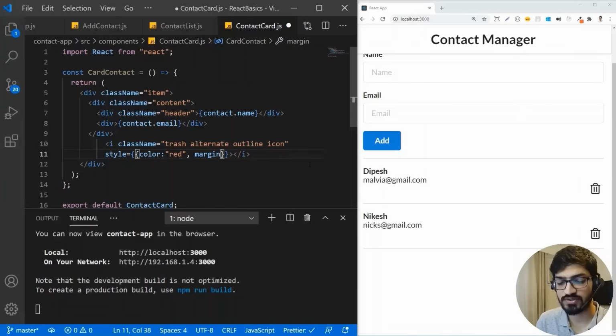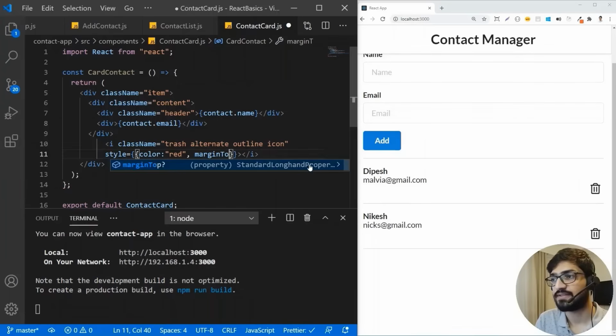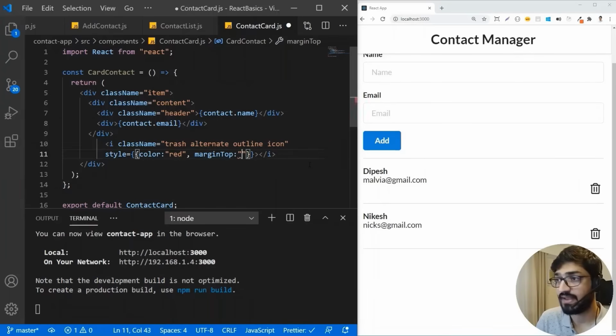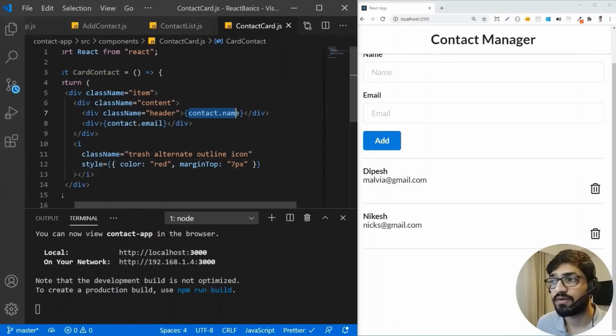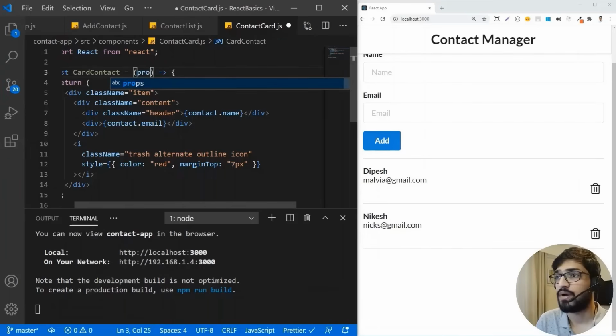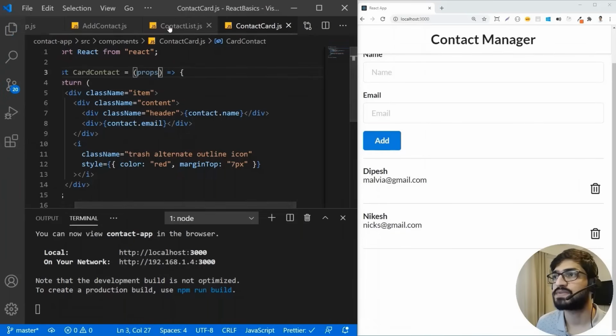So we usually use camel case. I'm going to write the top, and this top will be 7 pixel. All right, but we don't have this contact name and contact email address. So we have to get these from the contact list, and we are going to use the props again. So I'm going to add the props here. So let me add the props. All right, so I will have to pass the props from the contact list.